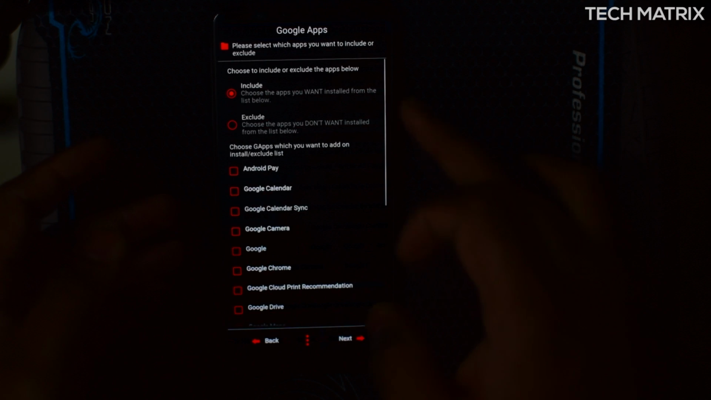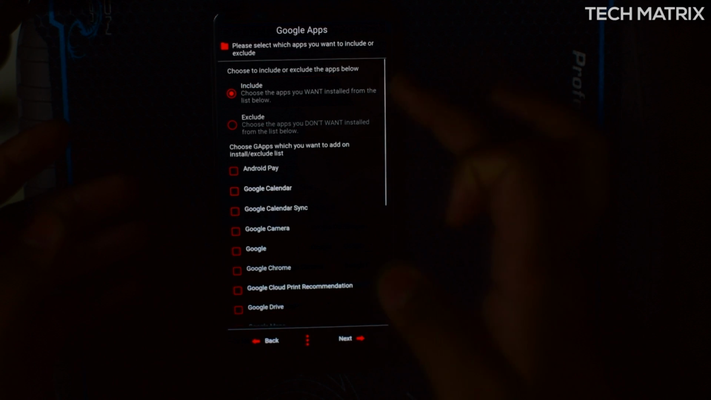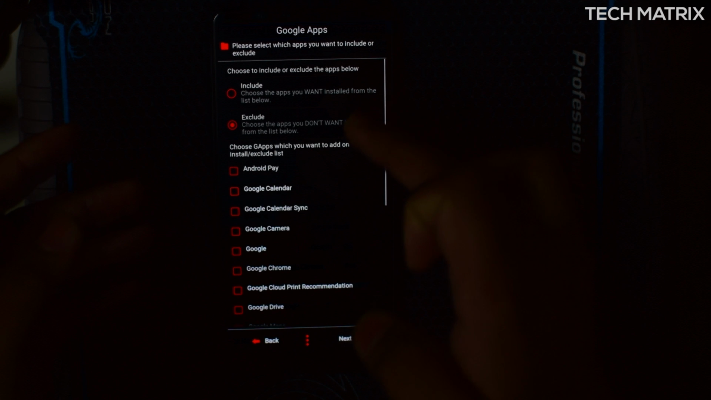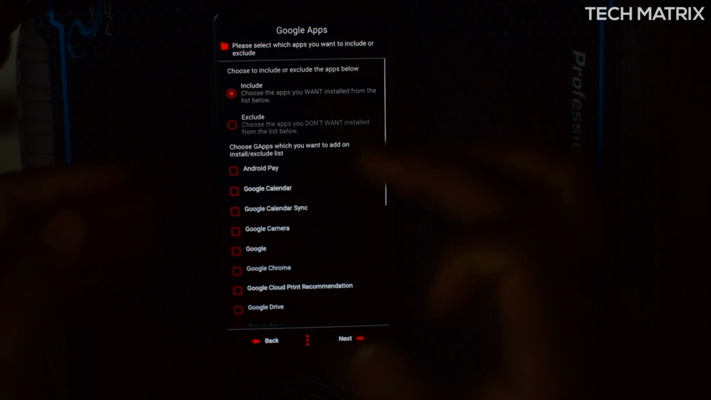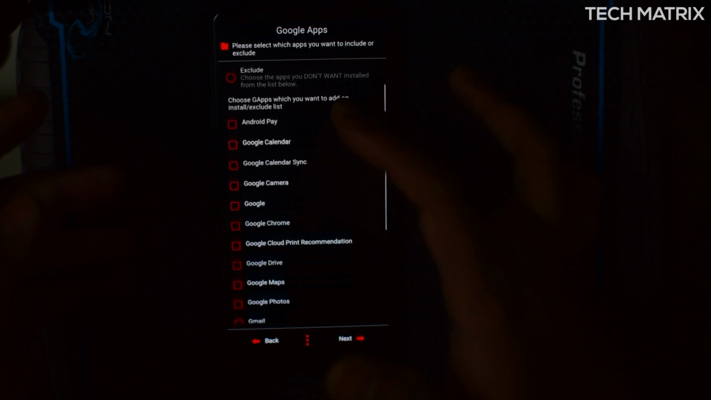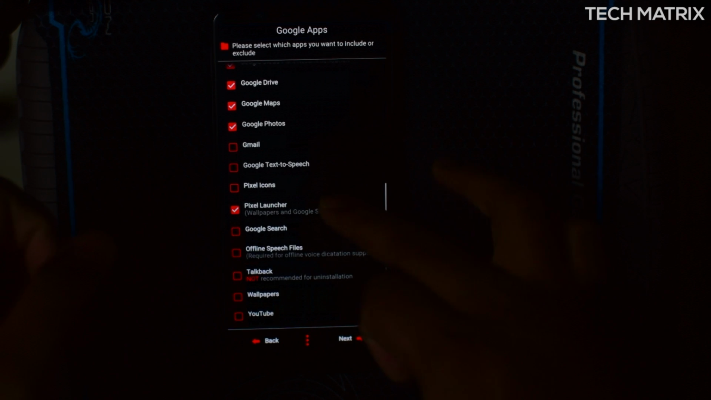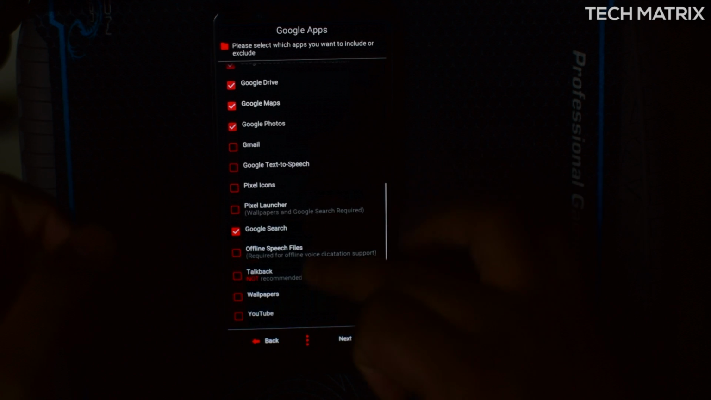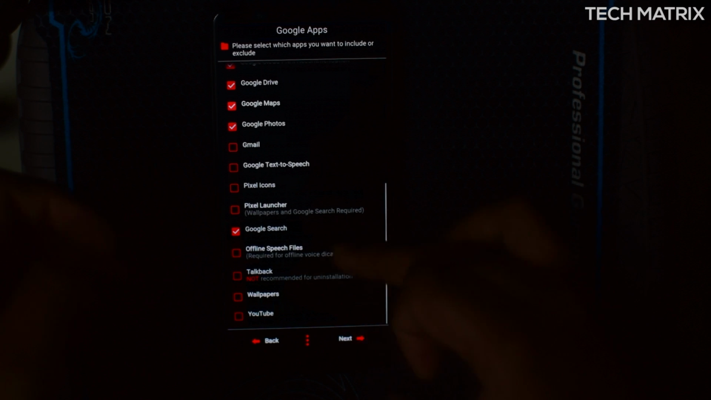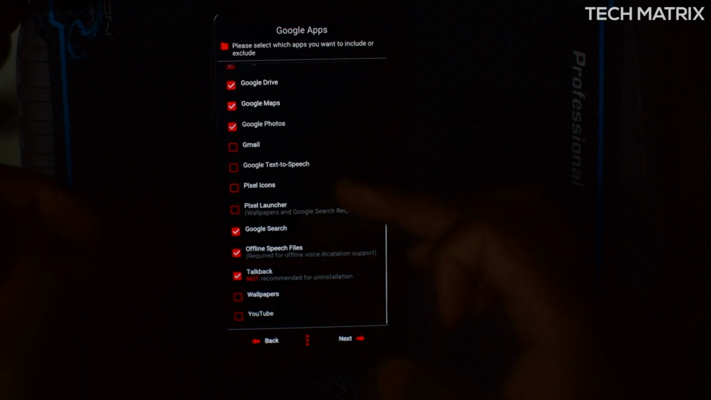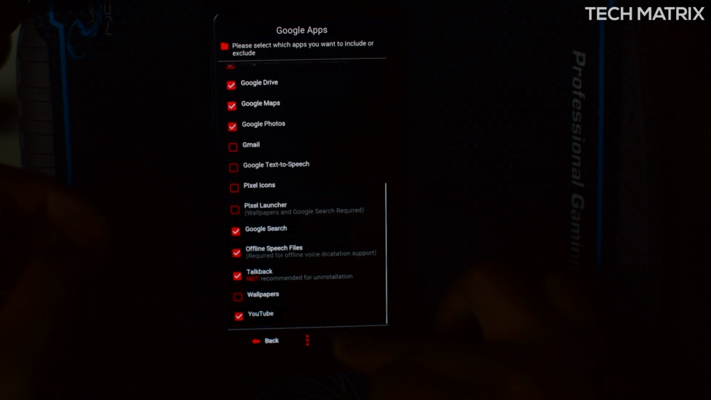On this screen, you pretty much get options to either include or exclude apps. I'm gonna click on include and only gonna include some of the apps that I want. I'm gonna keep Android Pay, Google Calendar, Google Calendar Sync, Google Camera, Google. I'm not gonna need Chrome because I use Chrome Beta, so I'm gonna skip that and I'm gonna click on Google Cloud Print and whatever other stuff that I need, and then I'm gonna click next.